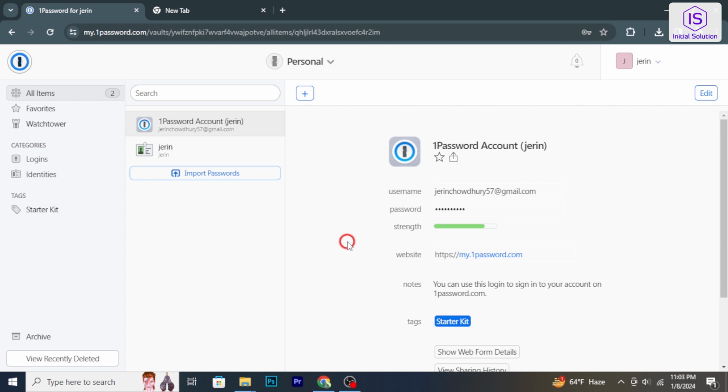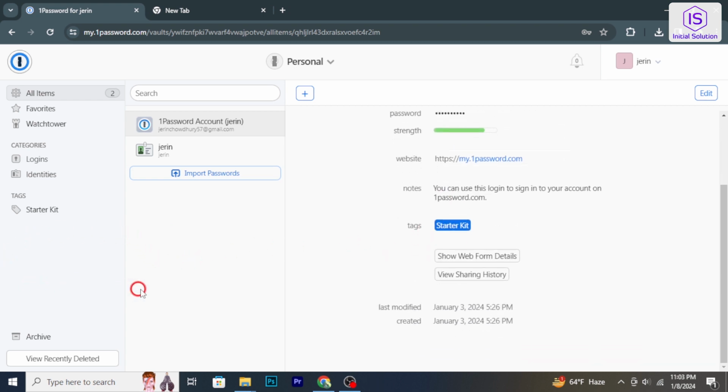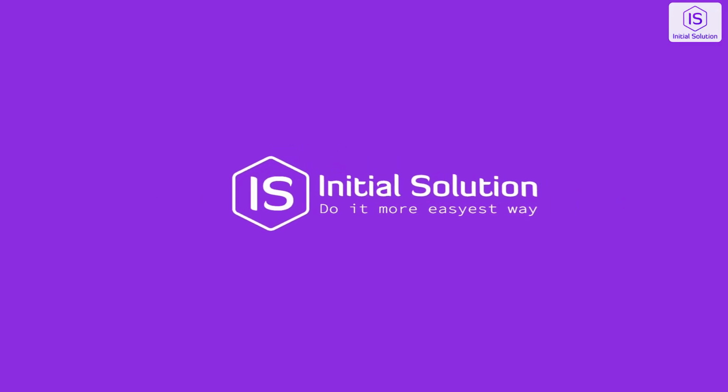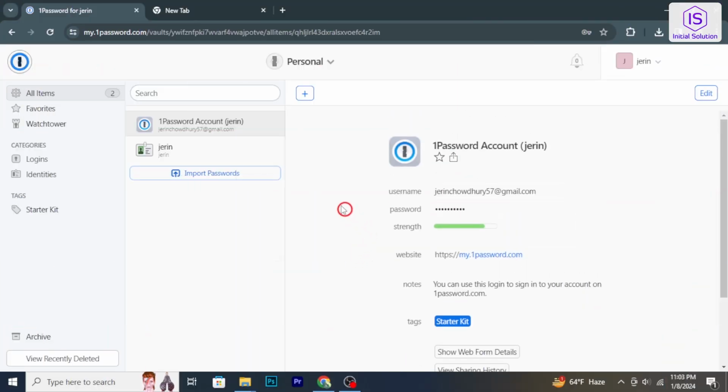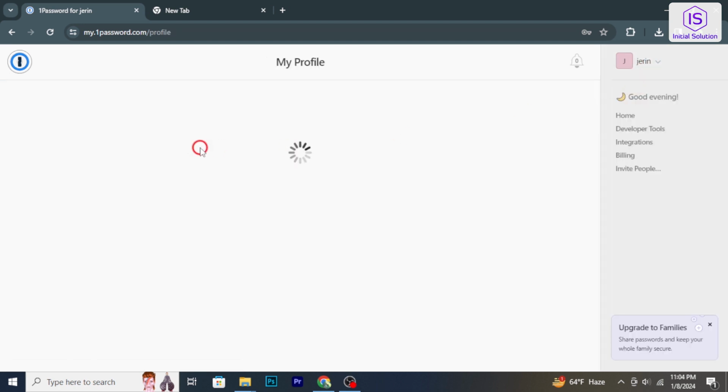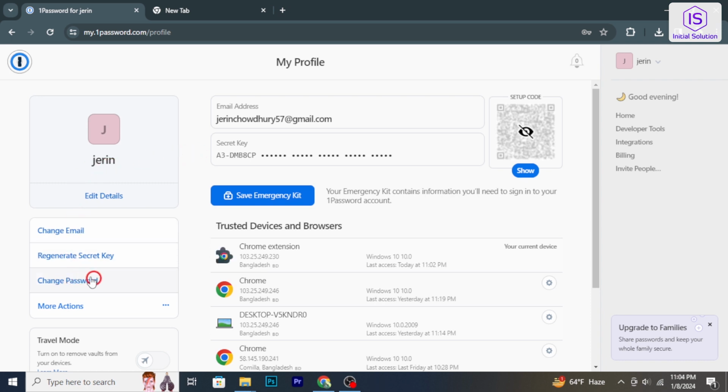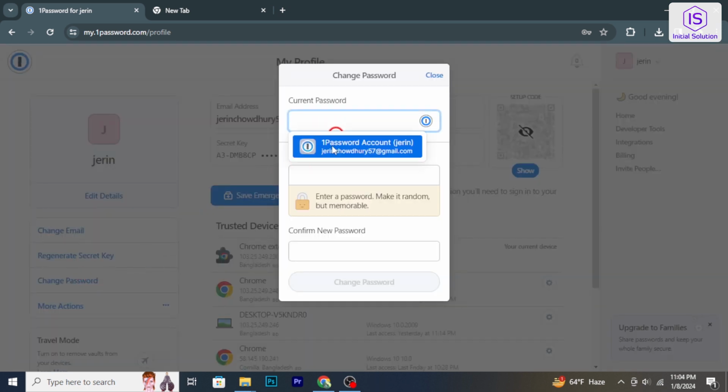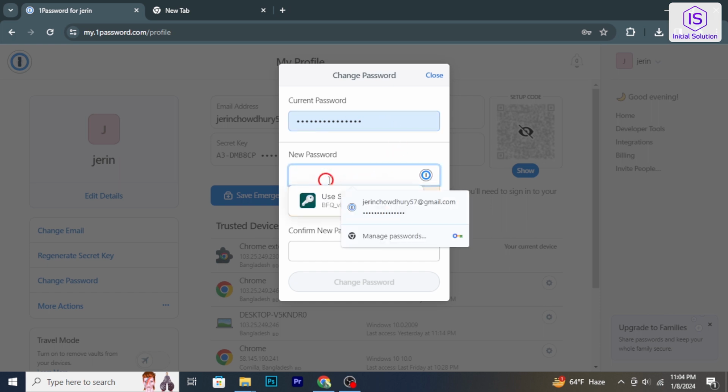In this video, I'm going to show you how to change master password in 1Password. So let's have a look now. Go to the 1Password website and log in into your account. From the right top corner of your screen, click on the profile icon and select My Profile. Click on Change Password. Put the current password and the new password. After that, click on change password.